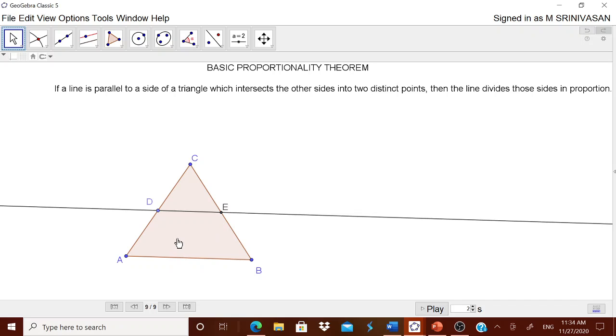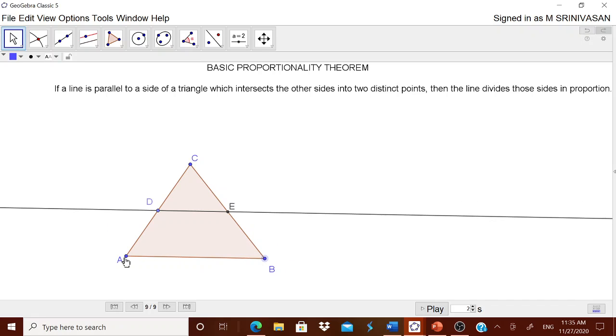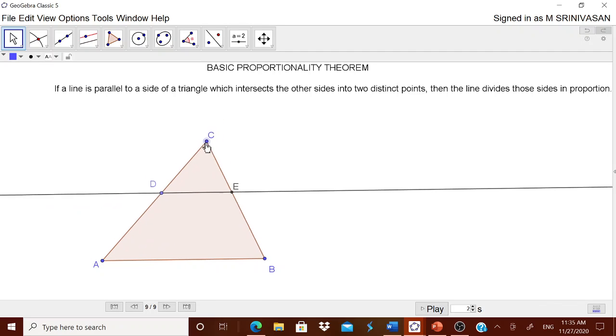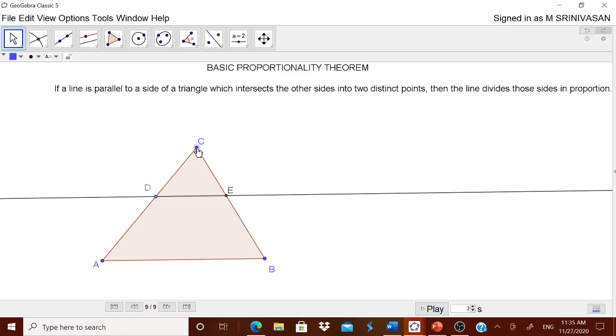Now you are seeing here that A, B, C, D are in blue color and E is in black color. Already we have discussed it. E cannot be moved by you, but you can move A, you can move B, you can move this D, and you can move this C also. Well, now what is the thing which you have to prove now? We have to prove that AD by DC is equal to BE by EC, whatever way you want to do it.